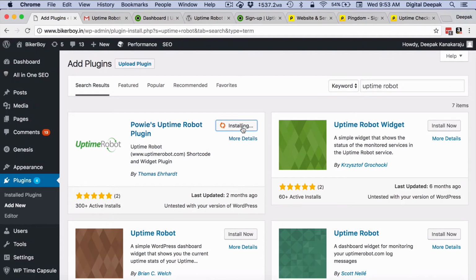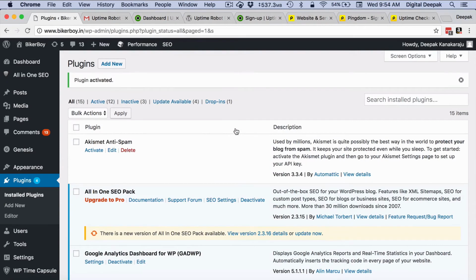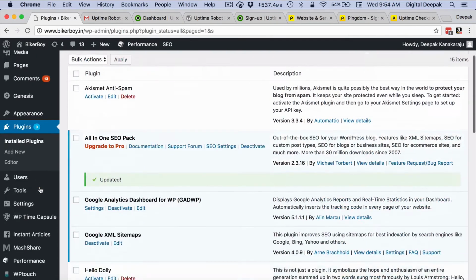The Uptime Robot WordPress plugin will only help you look at the stats inside the WordPress dashboard itself. It basically pulls the stats from uptimerobot.com and puts them here. Technically it cannot monitor the uptime from inside your WordPress dashboard, because if your WordPress is down or your hosting is down, obviously the plugin will also be down. So the plugin cannot check for uptime.